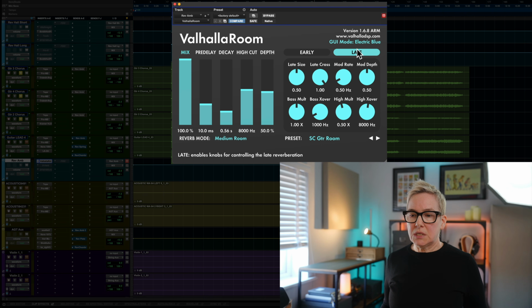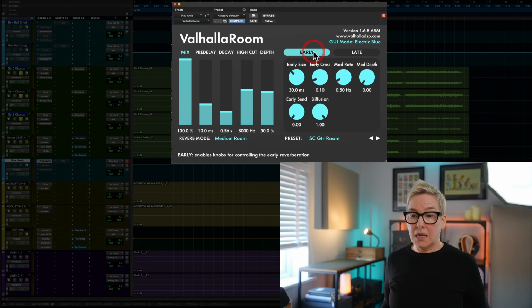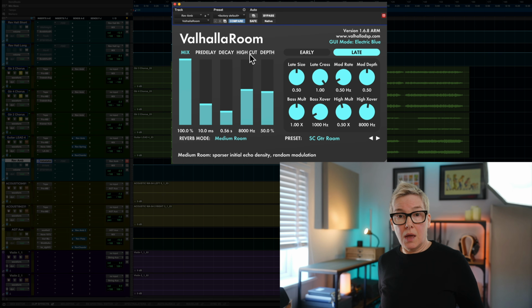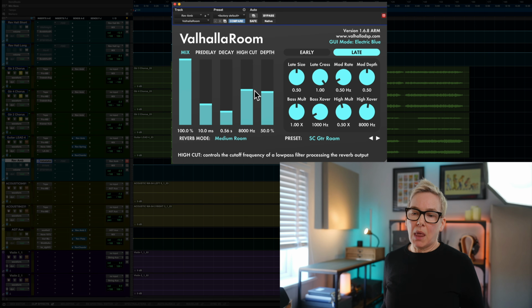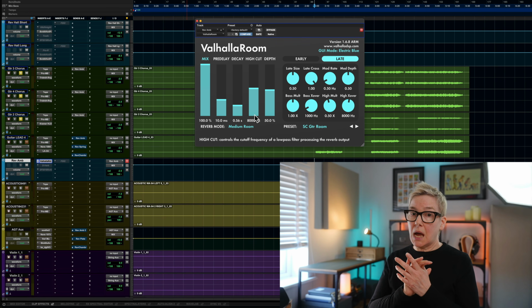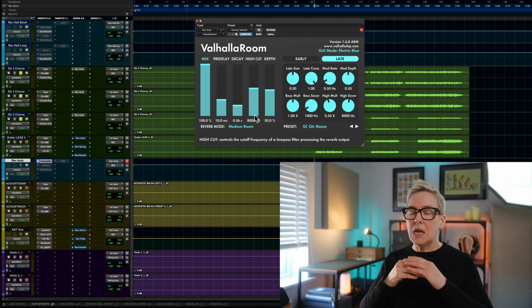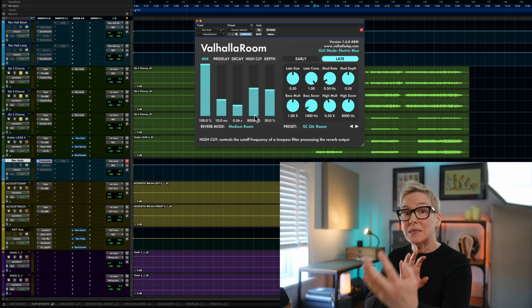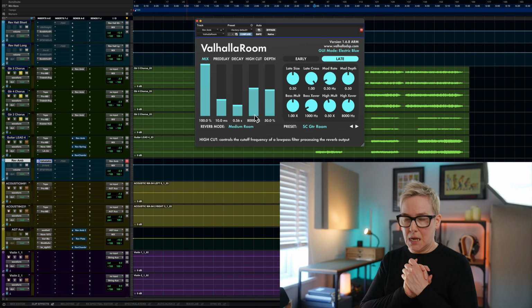Then you can see we've got late and early, and that refers to those reflections that I spoke about at the start of the video. And then there's a high cut here in reverbs, usually some way of EQing the reverb. And this is applying a high cut at 8K. And that darkens the reverb down, and what that serves to do is push the reverb even further back into the soundstage and help with that depth perception in the mix.